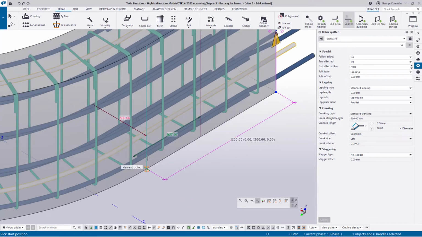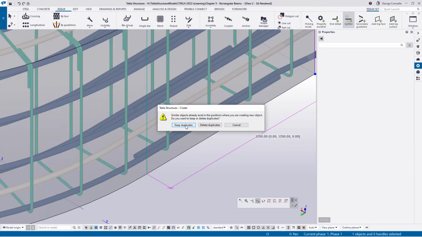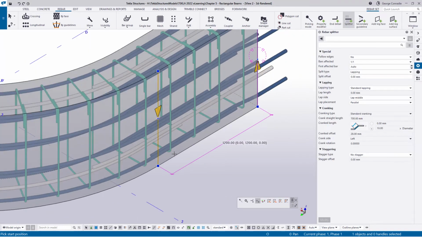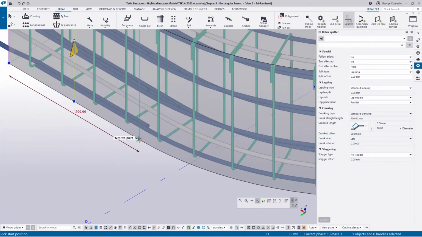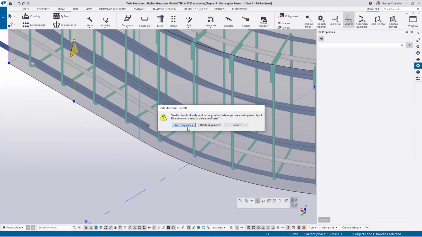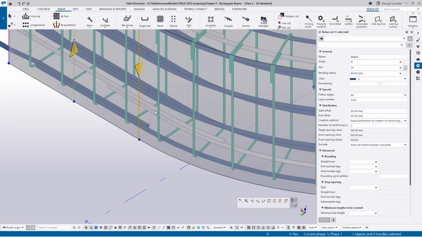And then what I can do here is I can say I want a split on this and keep duplicates because there's already a splitter. I can do the same on the other end, click on this tangential line and keep duplicates. So now I've got 2 split bars. So now you can see this is split about the middle, so that's why we get the skirt bar, which is an odd bar.